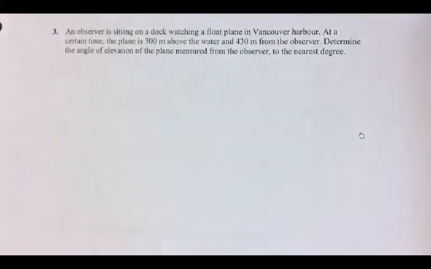Okay, so let's have a look at number 3 now. This one has a lot of info, a lot of words, so I'm going to read it through once and I might understand it, I might not, and then I'm going to have to read it again. Then I'm going to show you my trick for reading word problems.